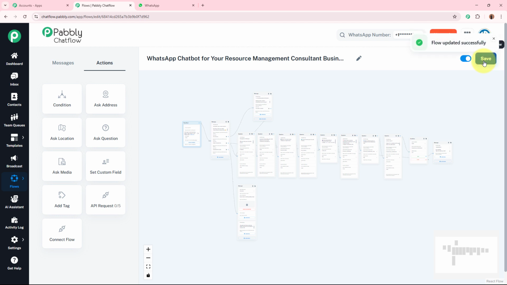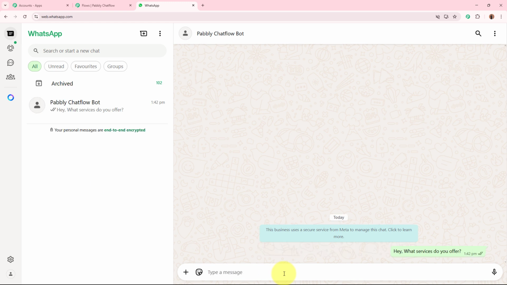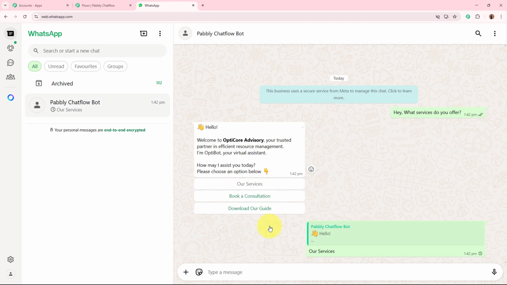Okay. After saving this bot that I've created, I want to test this bot whether this is working successfully or not. For that, towards this bot, I'm going to send a WhatsApp message with my number. So for the message over here, I'm going to write it as, hey, what services do you offer? I'm going to send this message towards this bot right here. And as soon as I've done that, the bot has automatically replied with a welcome message. I want to know the services. So I'm going to click on this our services option right here.